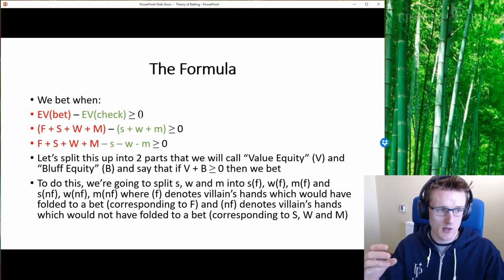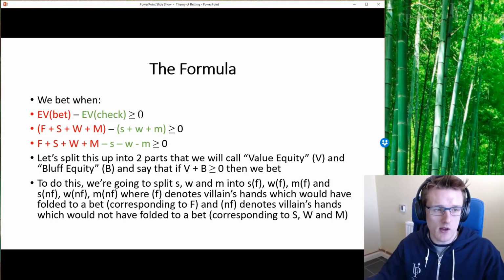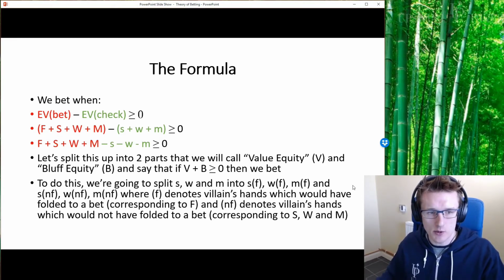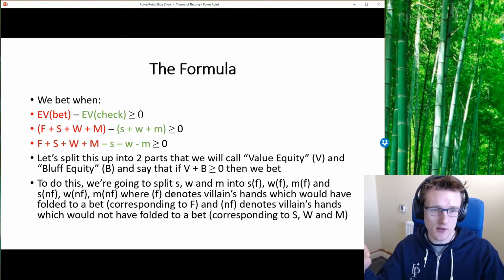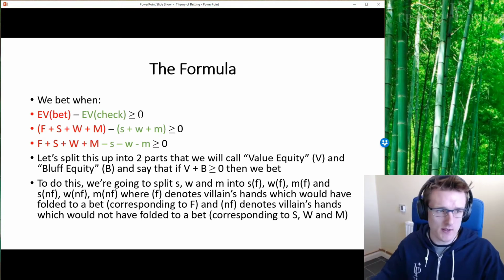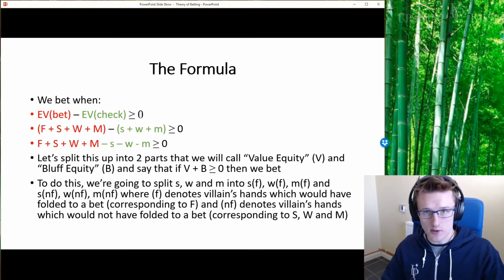I'm going to come to each of these individually in a minute, so I won't go into it more here. But to do this, we're going to split our small s, w, and m into SF, WF, MF, and SNF, WNF, MNF. And the F just denotes villain's hands which would have folded to a bet. And the NF denotes villain's hands which would not have folded to a bet.